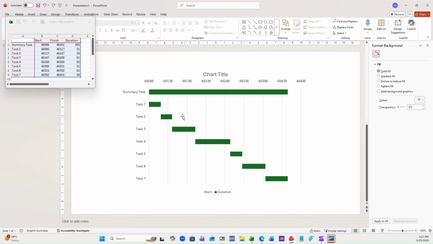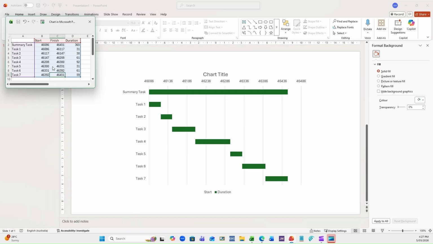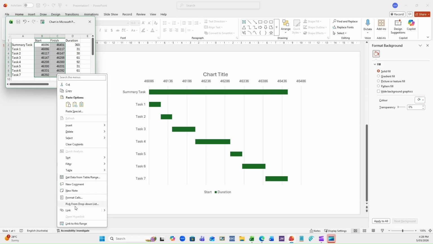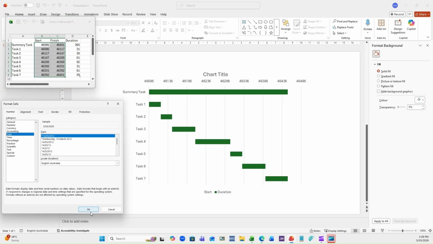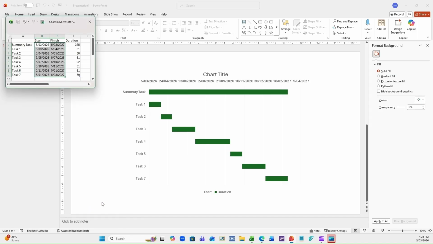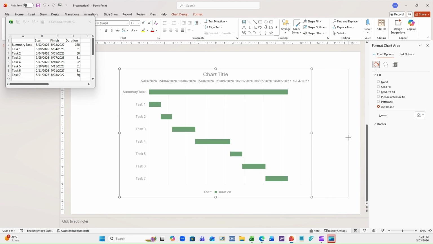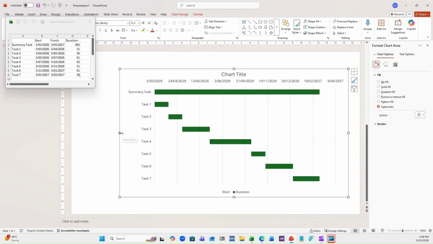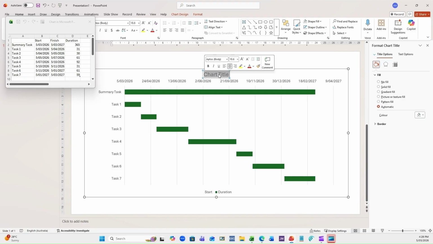Now, you'll notice that we still have our horizontal axis as numeral format. We can just quickly change that in our data box by right-clicking and returning those to date formatted cells. And we can also do a few little things to make it a little more pleasing to the eye. We can expand out our table. We can add a chart title, so we might just call this Special Project.